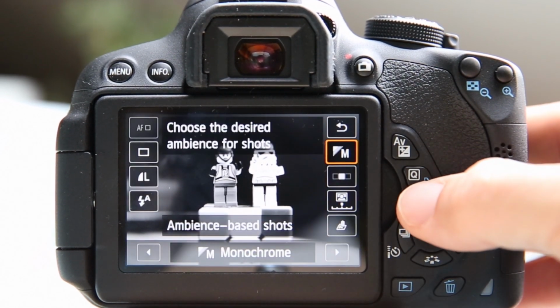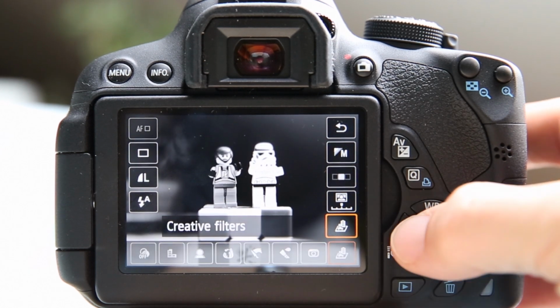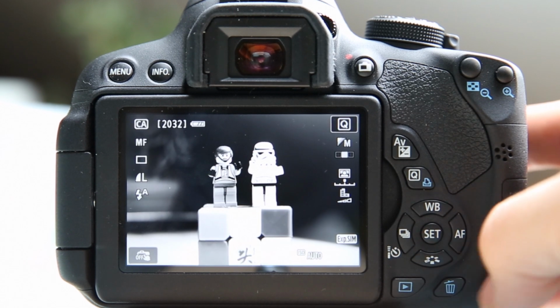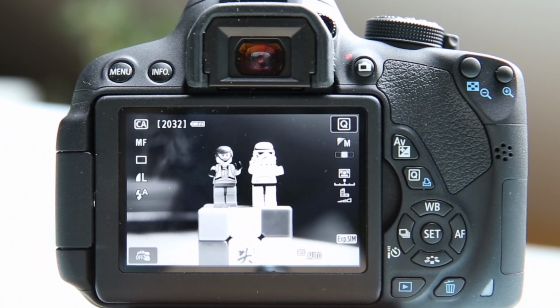I want to be silly for a second. Let's go to Q, and let's go to our grainy black and white on top of grainy black and white. And I don't see any difference.